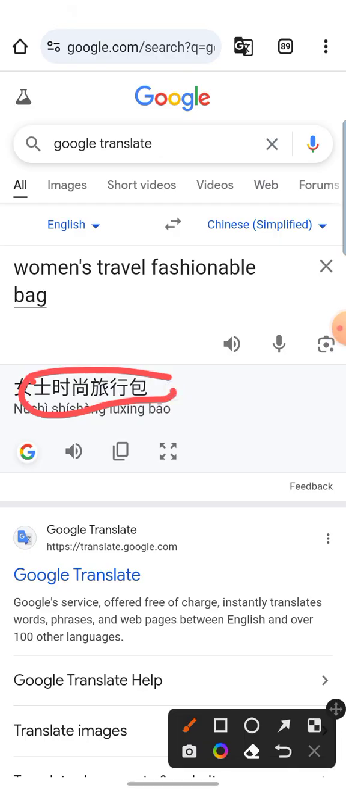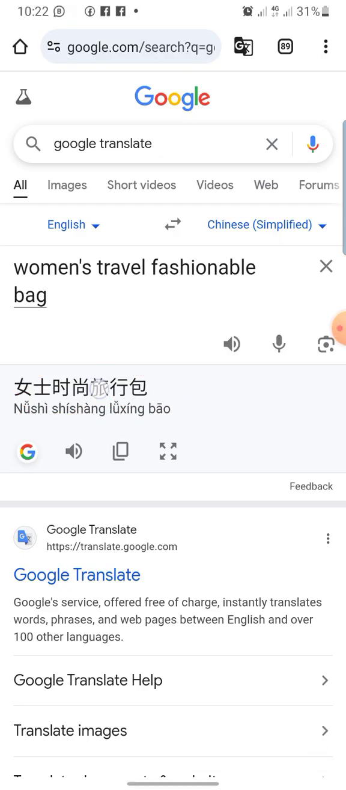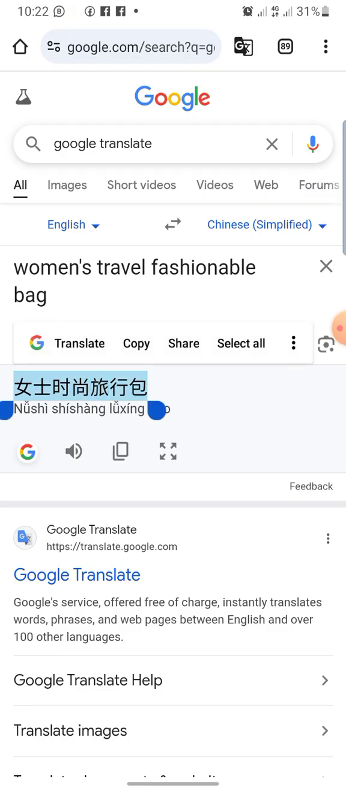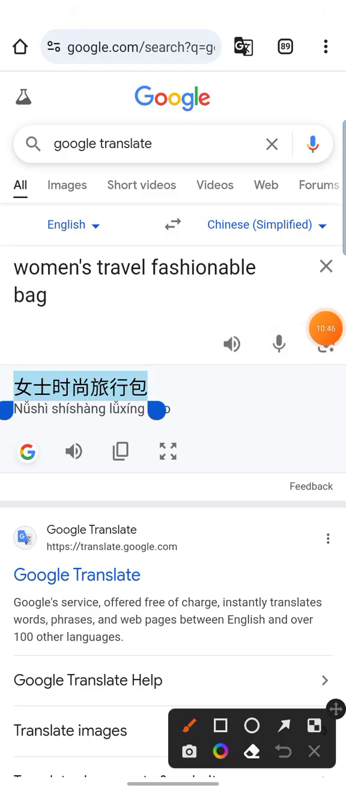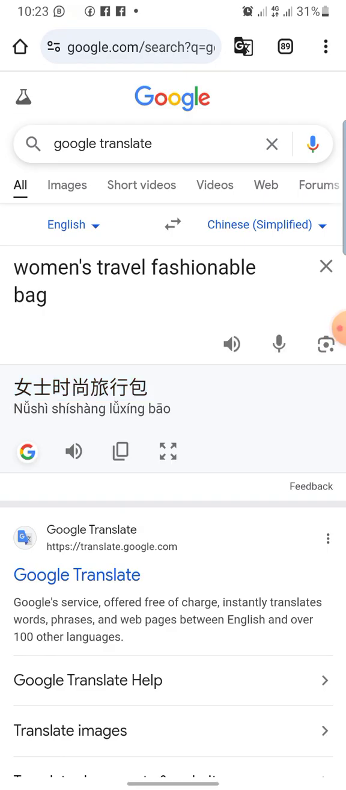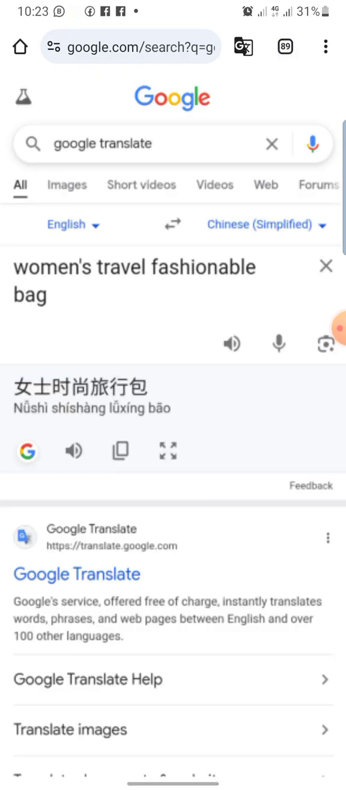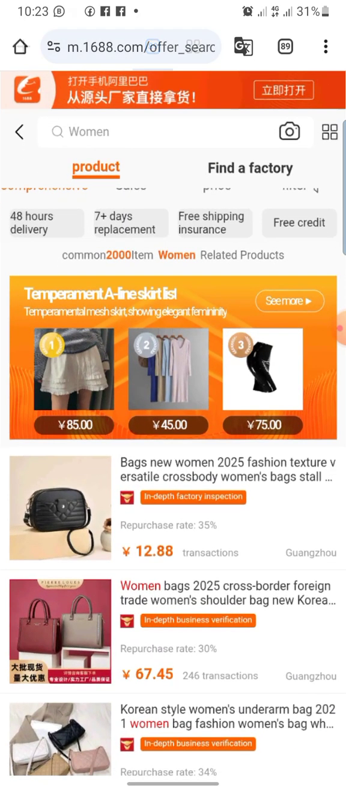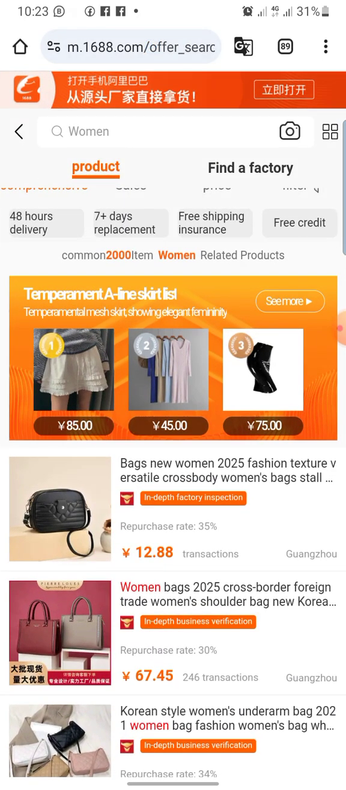So all you have to do is click and hold it so that you can copy it. Okay, when you click and hold it, you touch the copy option. Okay, you touch the copy option. If I want to highlight it, copy disappears. So simply touch on your copy option. Okay, now go to your tab, return back to your 1688, and then go to that search bar.